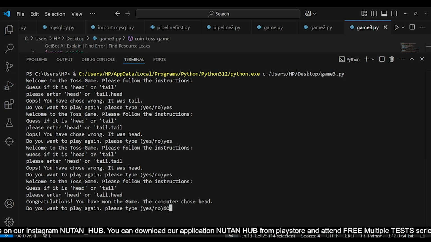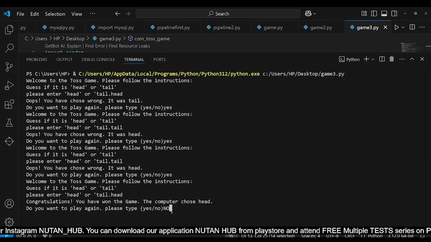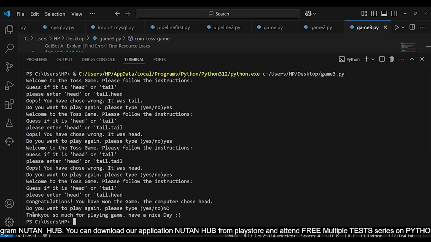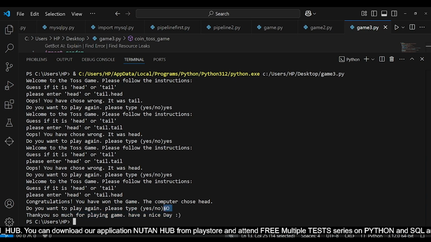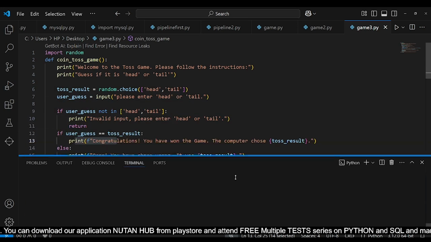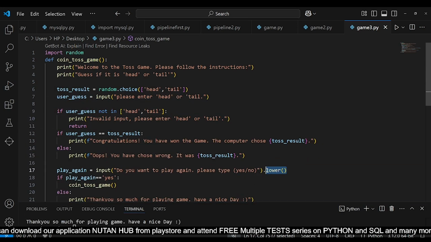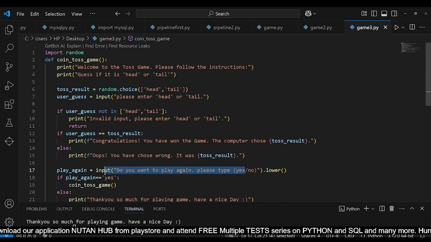Let me type it in capital format. What will happen? Thank you so much for playing the game. Have a nice day. See, nothing happened. Why? Because I have used lower here, you can see the lower format, to convert the input from the user. Okay, so hope you got this program.